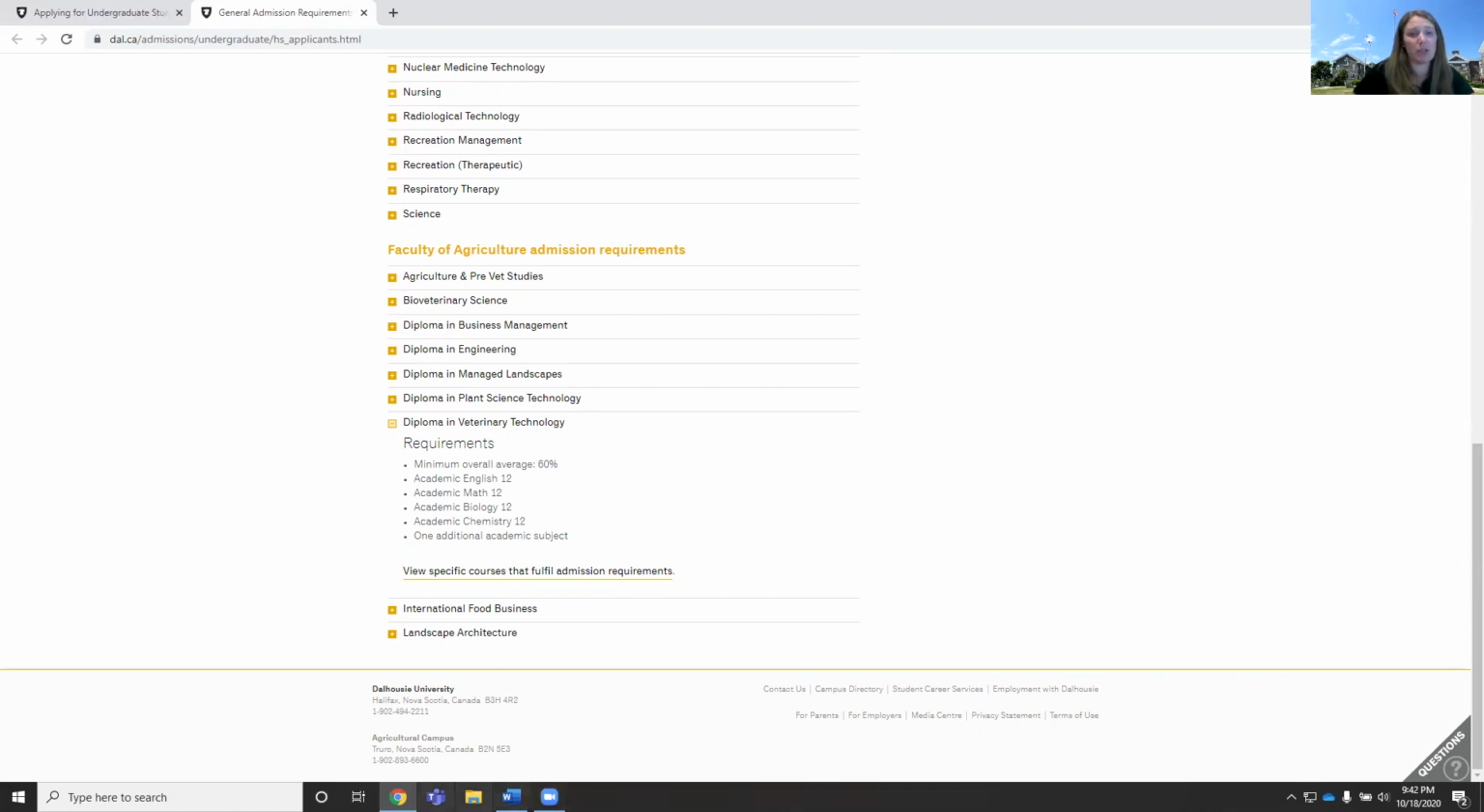Once you know what the subject requirements are, you might be wondering what's equivalent to these grade 12 courses based on your curriculum or your region. For this information, you'll want to go to the specific course requirements page, which is located on the right-hand side of the page that we're currently on, or also under each diploma or bachelor's program that you're looking at.